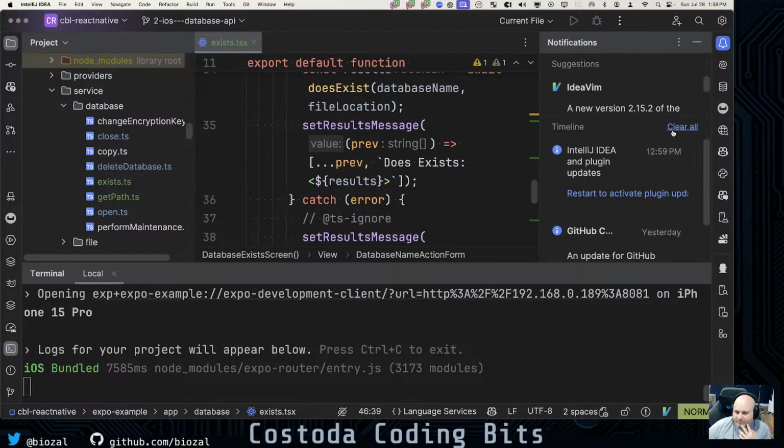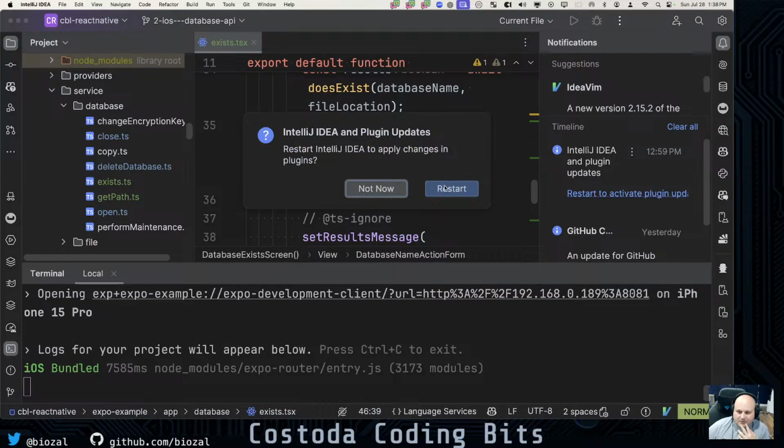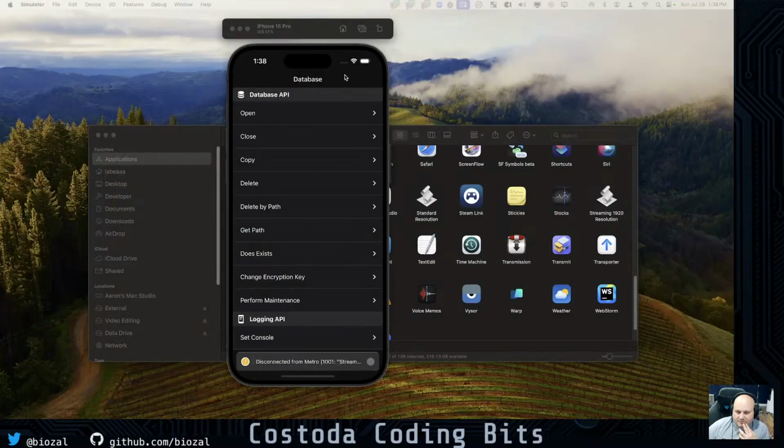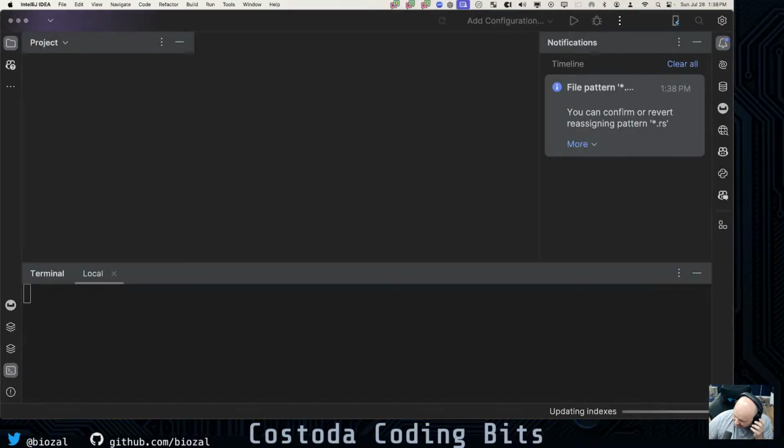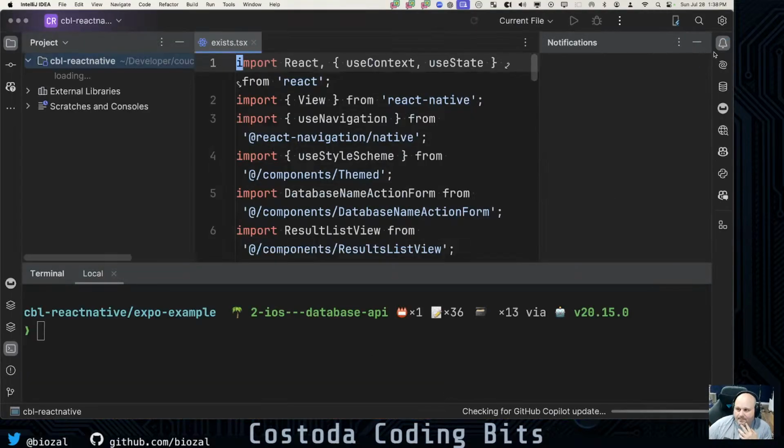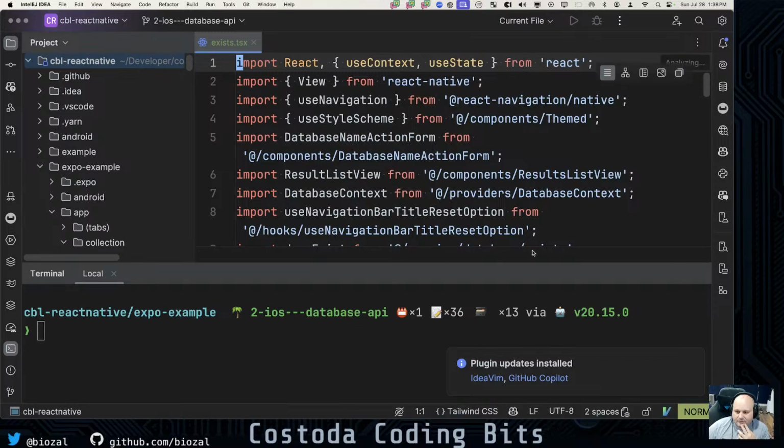Let's see here. Why is JetBrains mad? Oh, I should do that. One second here. Let me just restart the IDE real quick because we need to. I use Vi all the time and it's a little buggy, so getting a new version of that is cool by me.